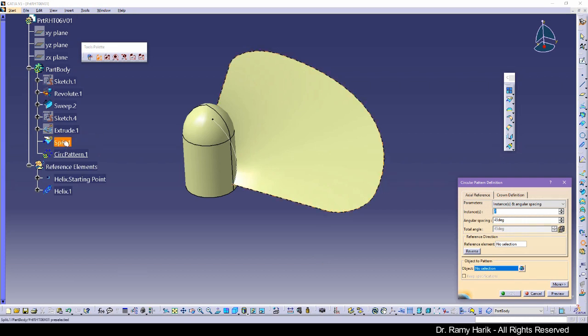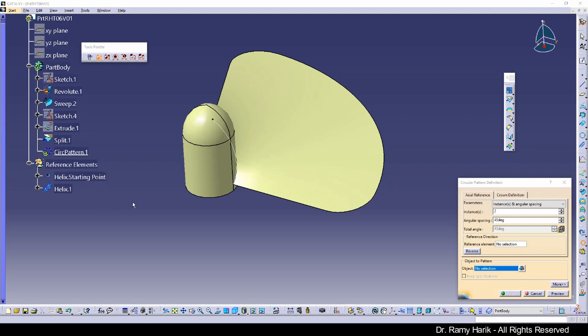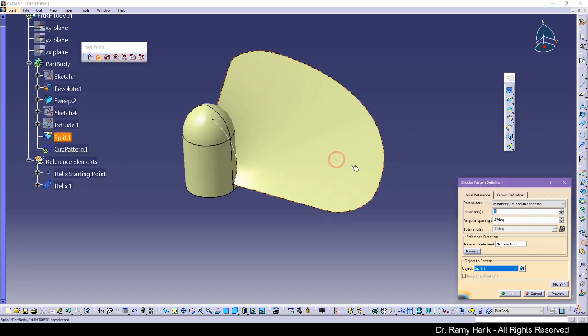We're going to create this feature, and we're going to repeat it 3 times in an actual element. Let's demonstrate the different options. First of all, let's select the element to pattern. It's this one. Then let's select the reference element that we're going to use, which is this one, and let's click preview.